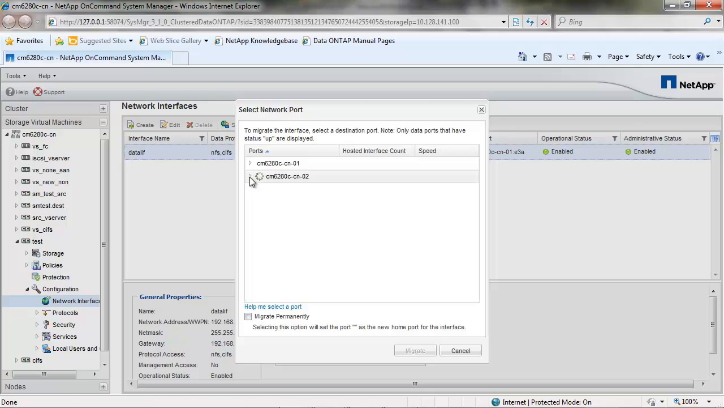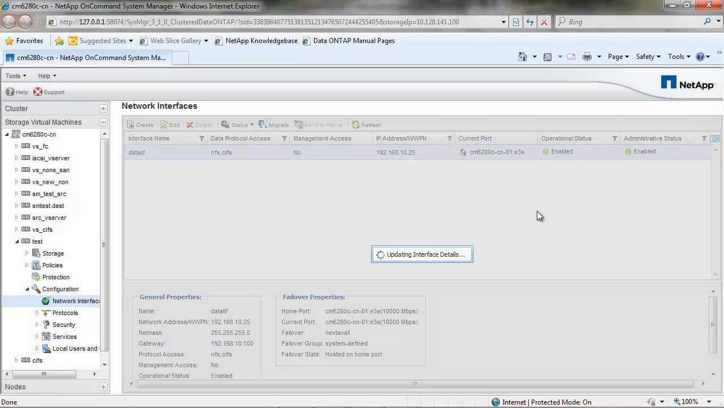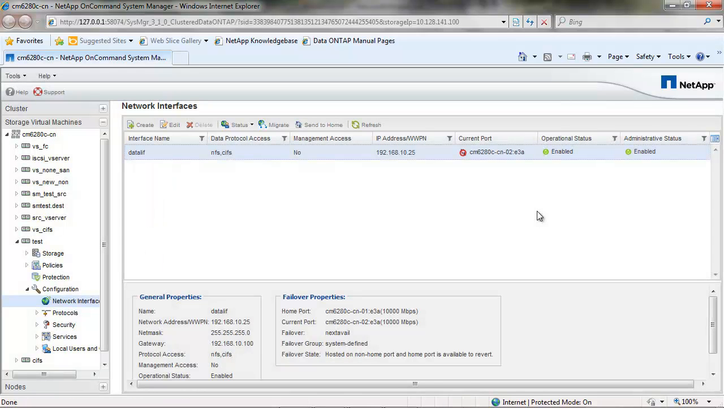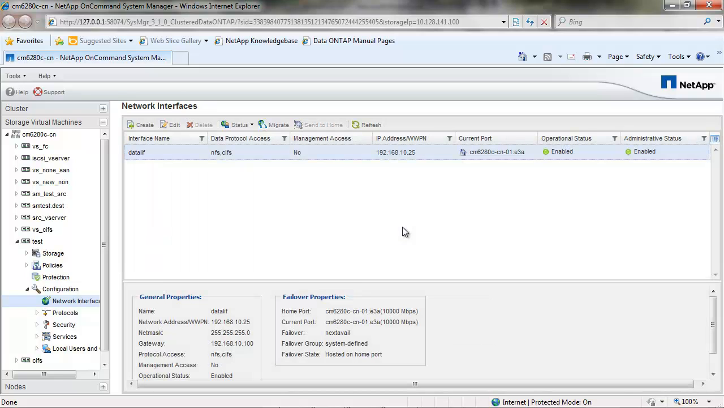Select the destination node and the destination port. Select Migrate permanently in case you'd like to change the home port. Then click on Migrate button. Now the data LIF is hosted by node 2, port E3A. To revert to the home port, click on Send to Home. Now the LIF has been reverted to node 1, port E3A.